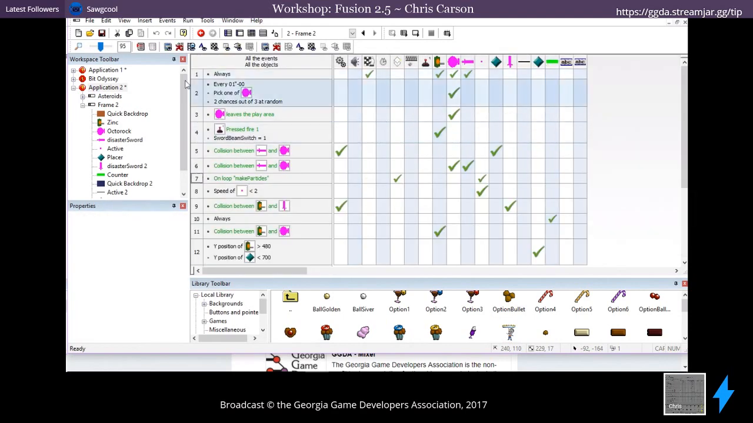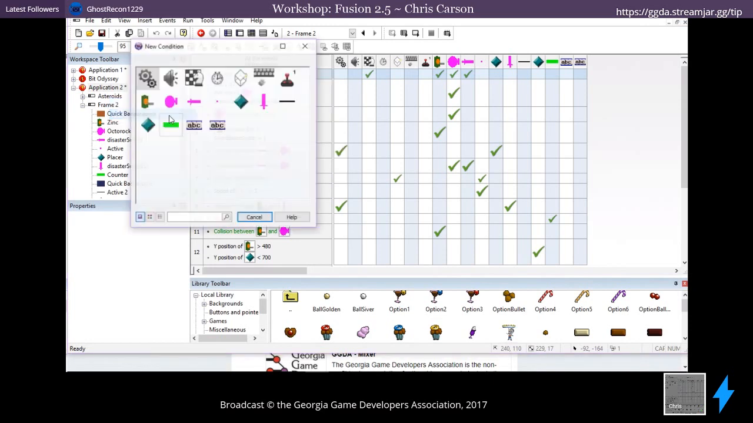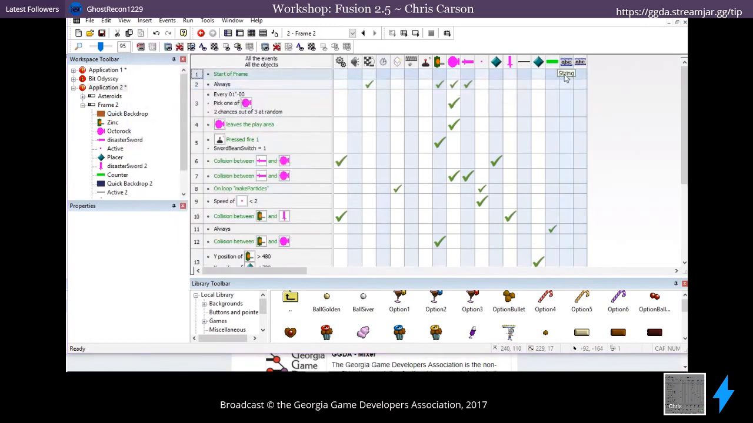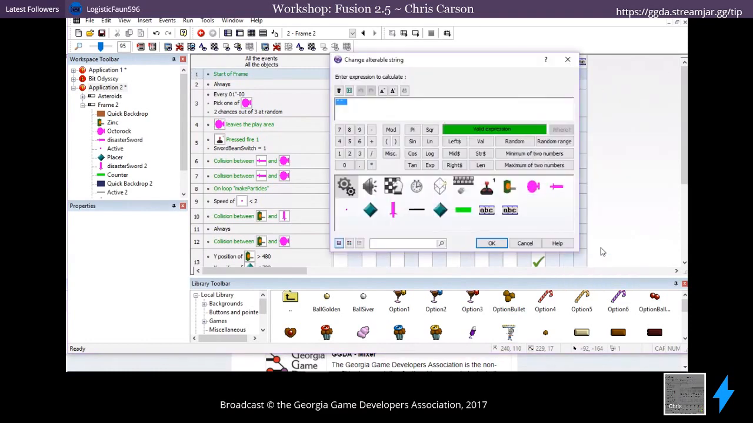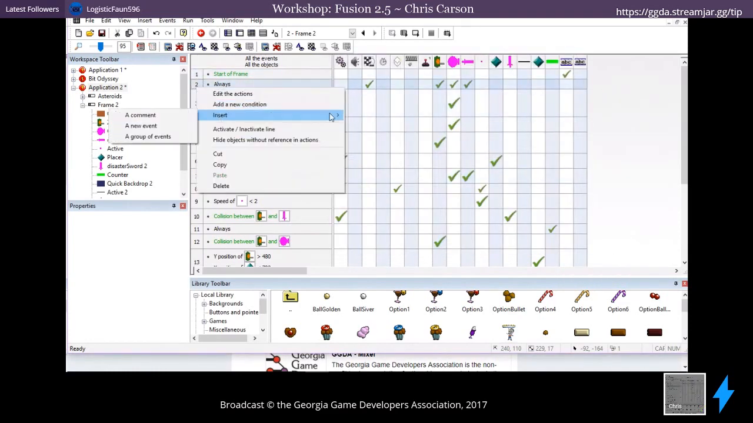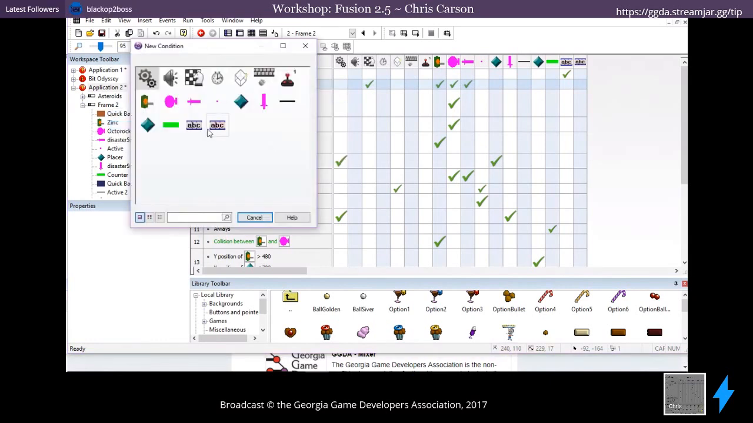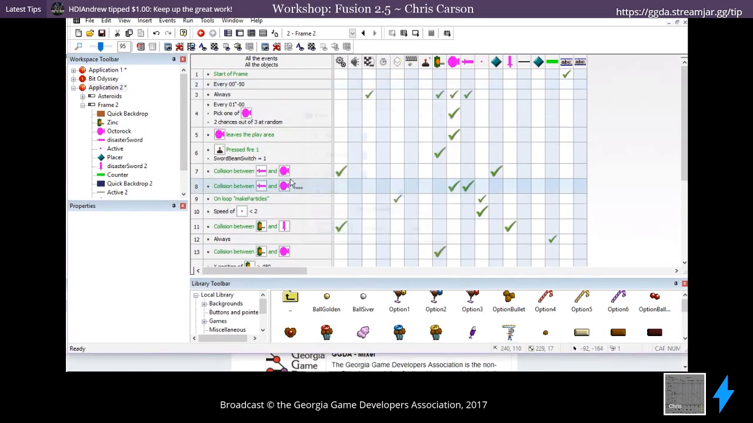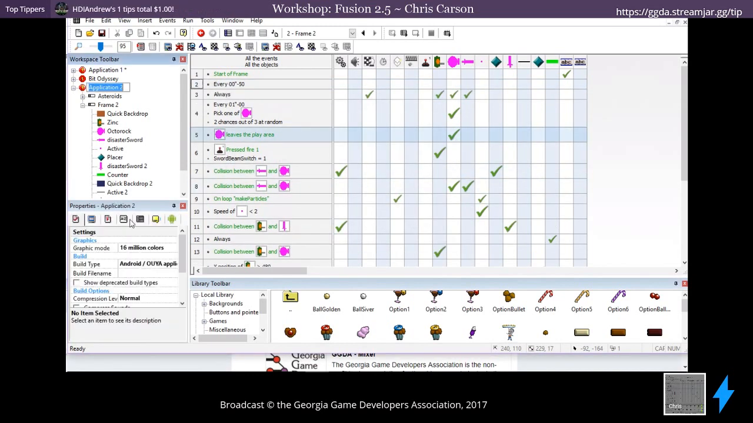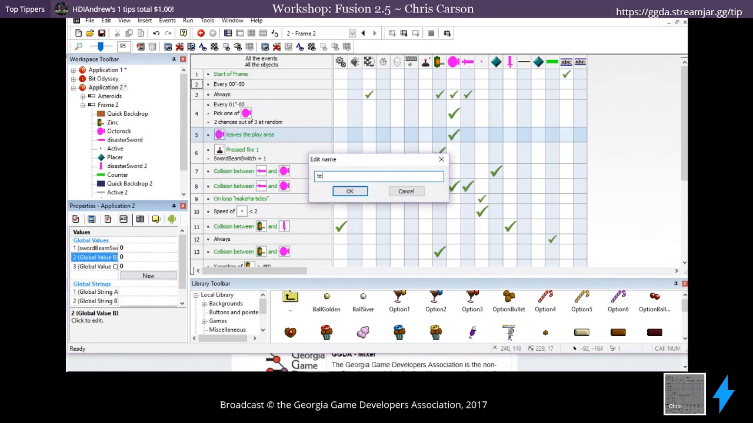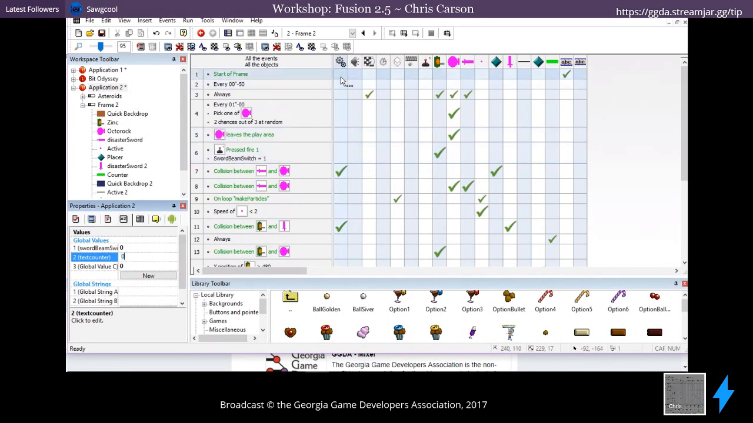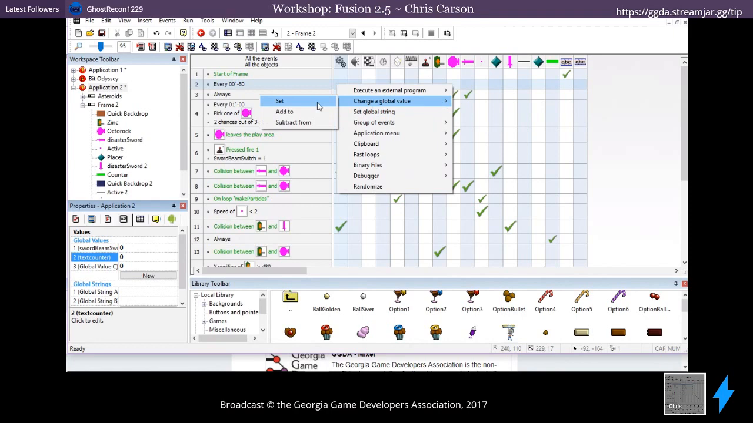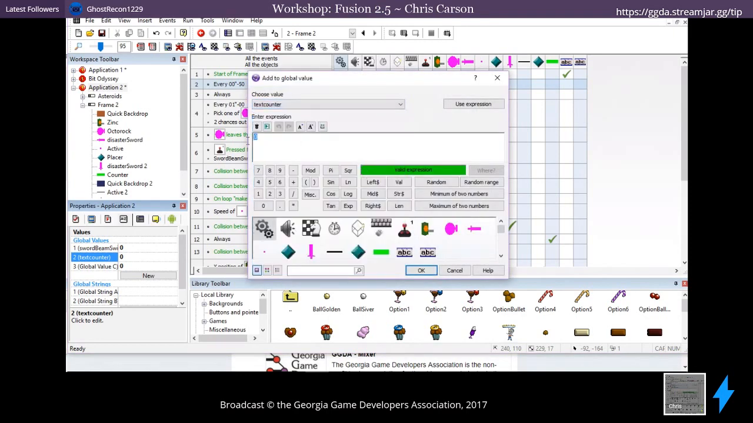So I'm here, the very first thing I'm going to do is start a frame. The display string, I'm going to set its alterable string to nothing. Then, new event, every couple seconds, let's make it 50th of a second. I'll need a value, so I'm going to declare a global value. I'm going to call it text counter. I'll set that to 0. Then we'll add here, add to text counter 1.